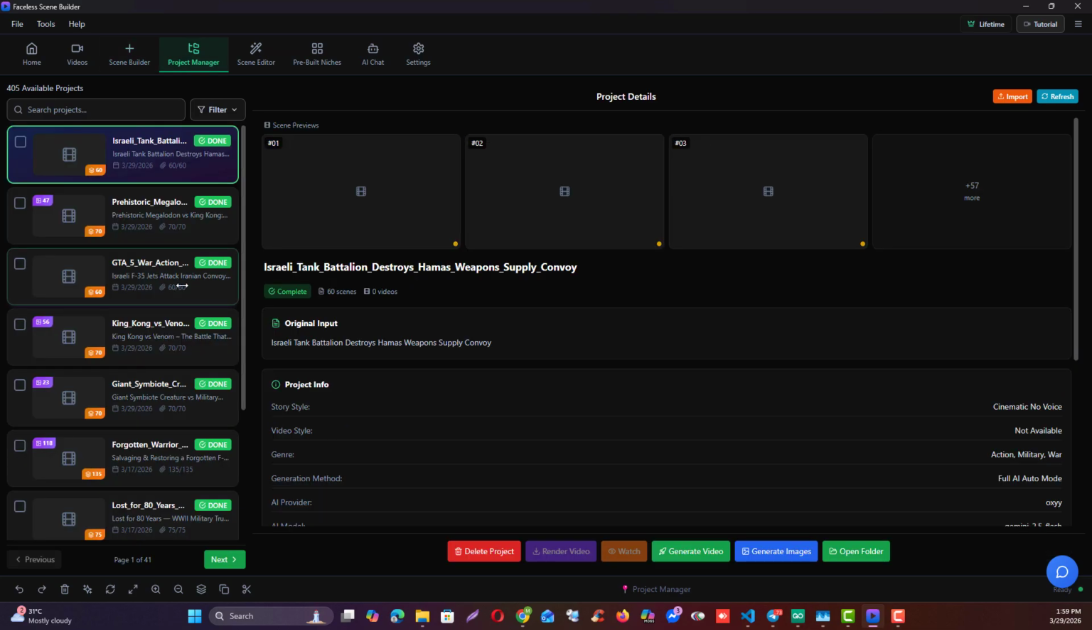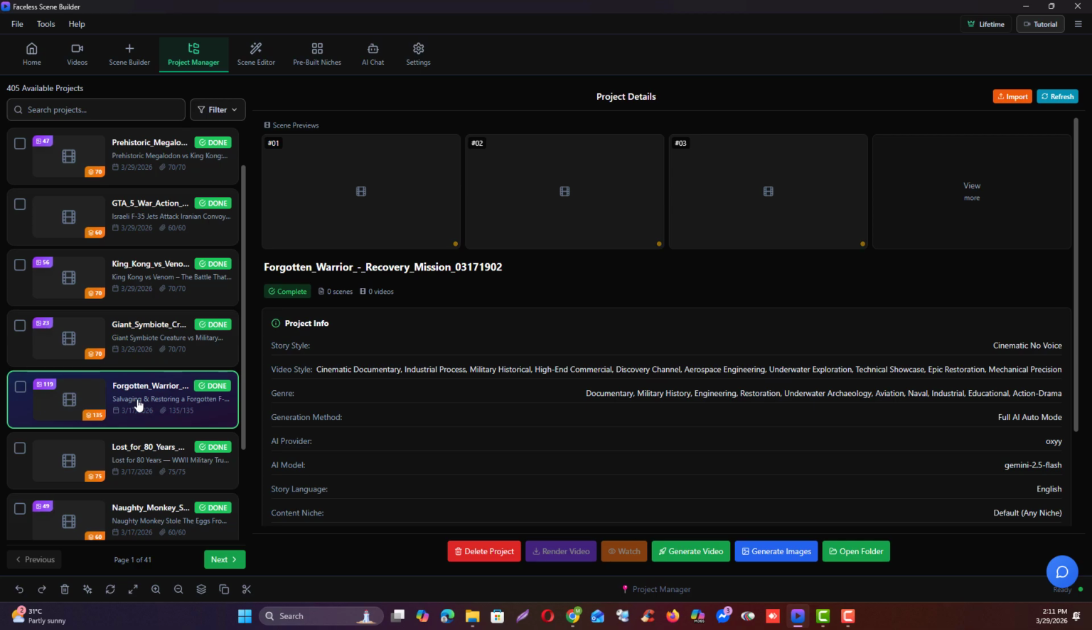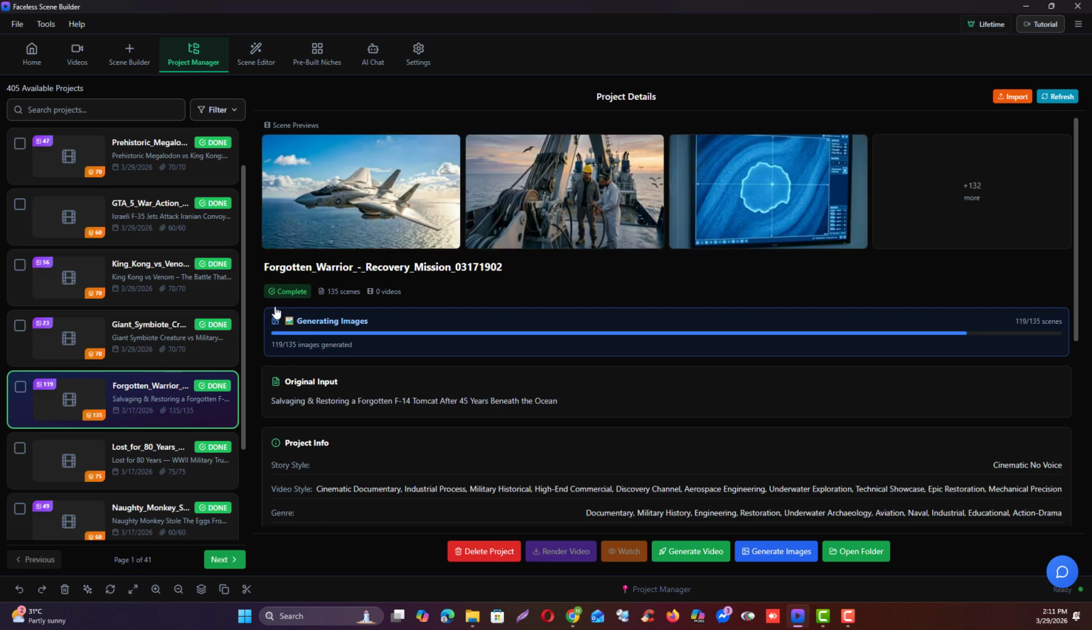And to maintain 100% consistency, as we all know, you have to create images. So after the scene is generated, you just click on generate image. When you click generate image, it will create one image for each of the scenes that have been built.